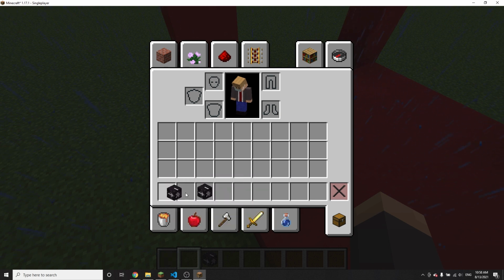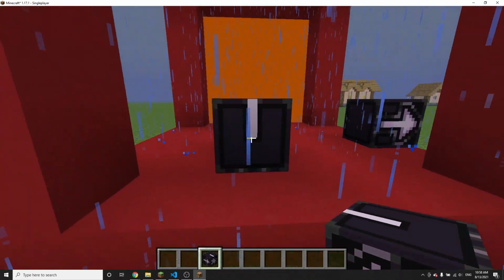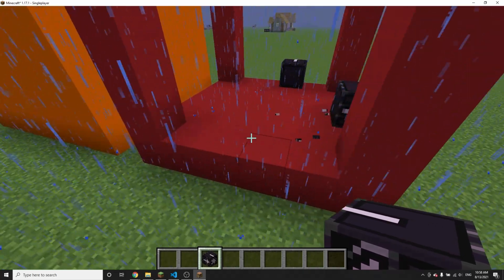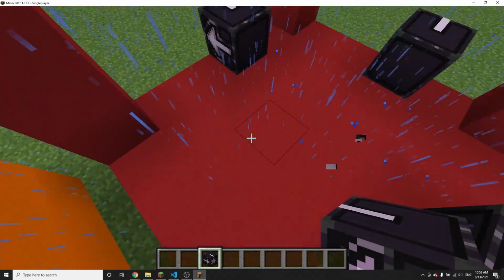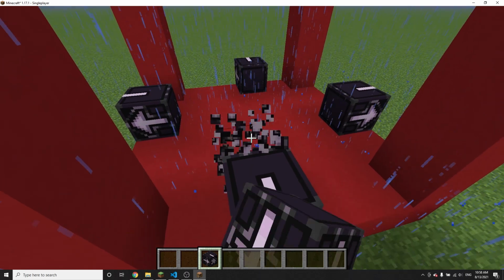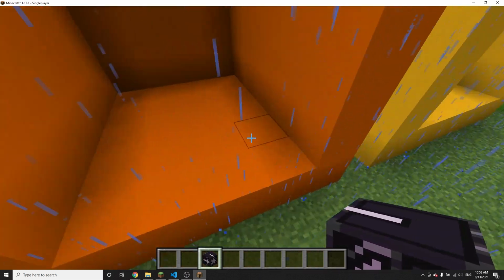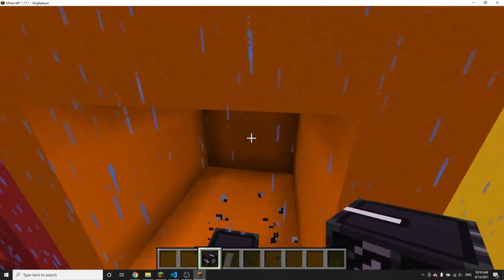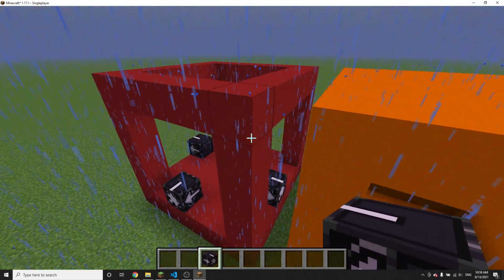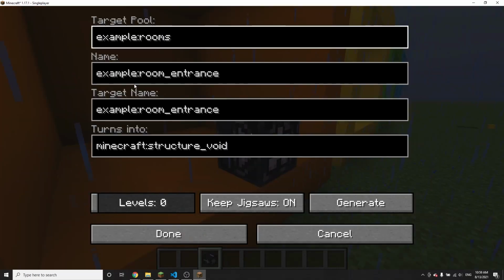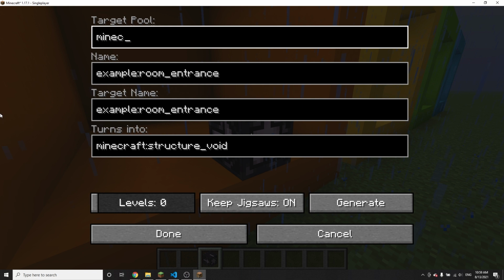So I now have this example rooms thing, and I'm going to put it here, and then I'm also going to put it here, and I am also going to put it here. So that means it will generate one of the rooms in the example rooms template pool at every side. But now I need to make it so these rooms will actually generate in the right place by adding a jigsaw block. So you're going to want to change this to Minecraft and then empty, because you don't want it to generate anything on its own.